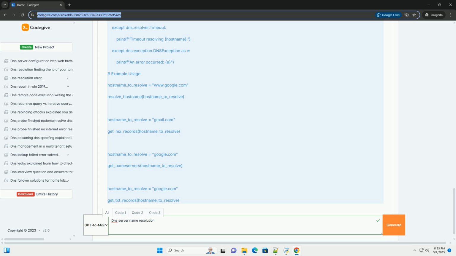6. Advanced topics, brief overview. DNSSEC, DNS Security Extensions: a set of security extensions to DNS that provide authentication of DNS data. This helps prevent DNS spoofing and other attacks. Dynamic DNS, DDNS: a service that automatically updates DNS records for a domain name when the IP address associated with that domain changes. This is useful for home servers or devices that have dynamic IP addresses.